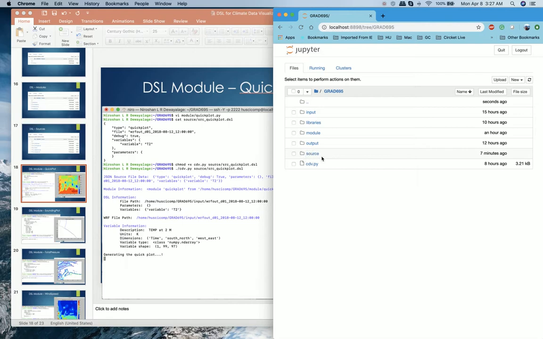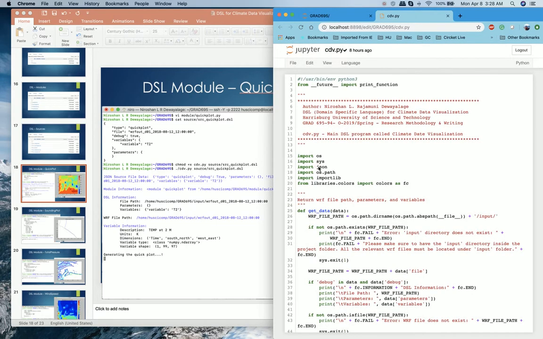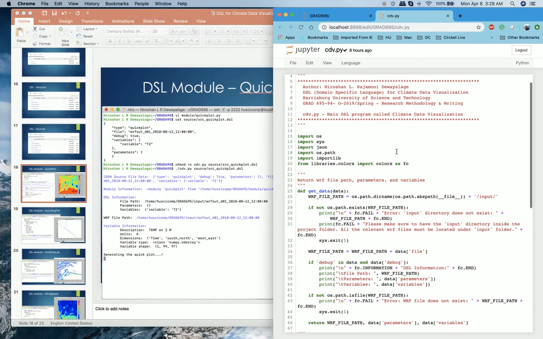And all the source files: the user is going to create the source files by using DSL syntax and grammar, and all the source files will be here. And this is the main program, cdv.py, which stands for climate data visualization Python program. This is the main program, and the entire DSL is handled by this program.